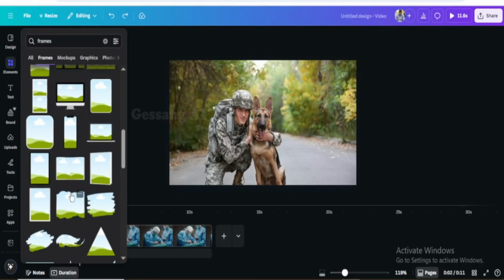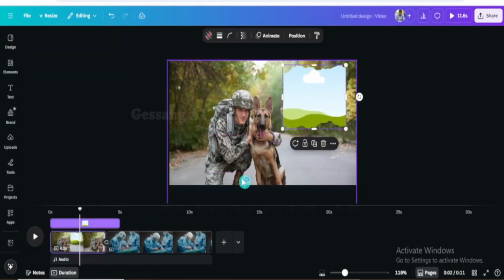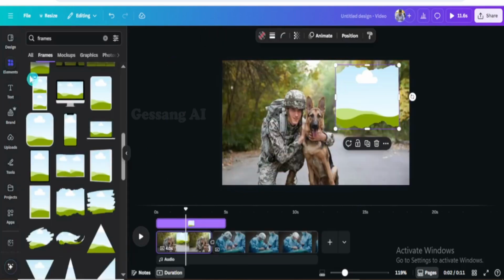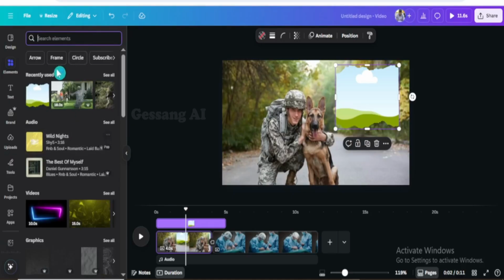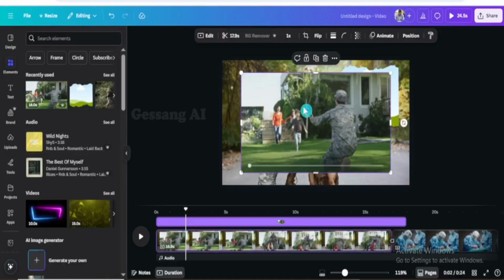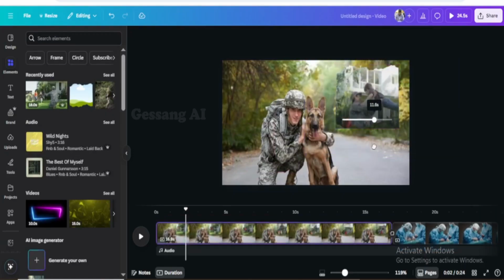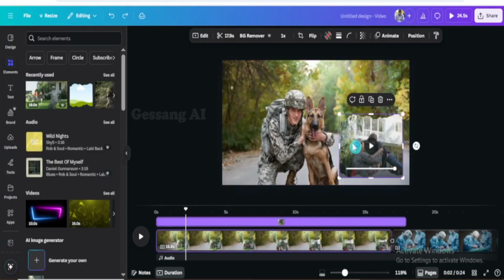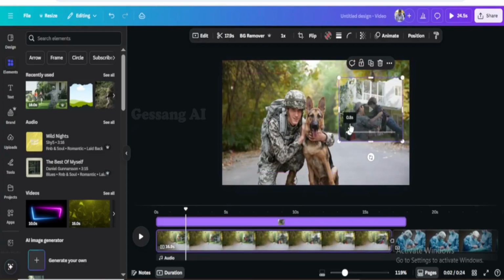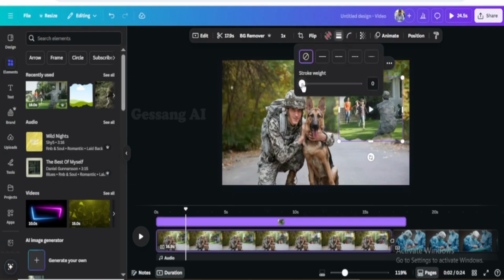So these are frames. Let's say we want to use this one. Just put it somewhere here. And now we can go back to elements and then let's remove this and let's search for what we used earlier. This one, just drag it into the frame like this. So all right, you have this, as you can see here. Now we can play around with this frame. Just go to border here, and then you can increase the border.